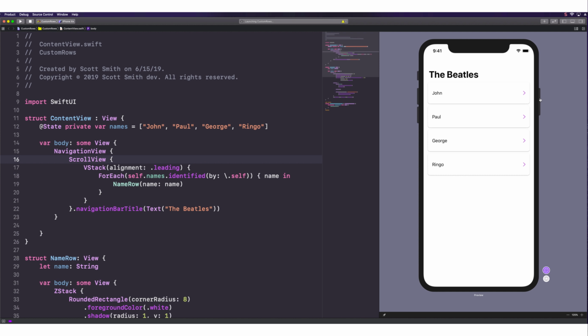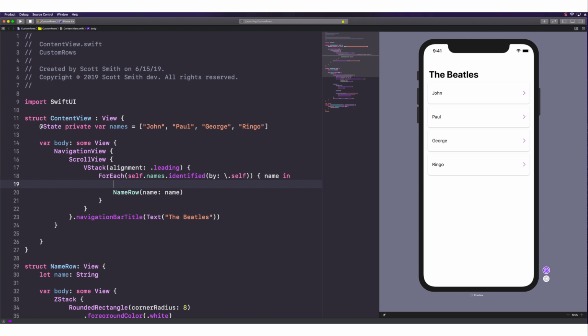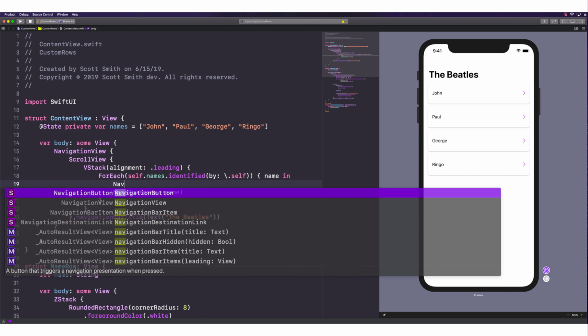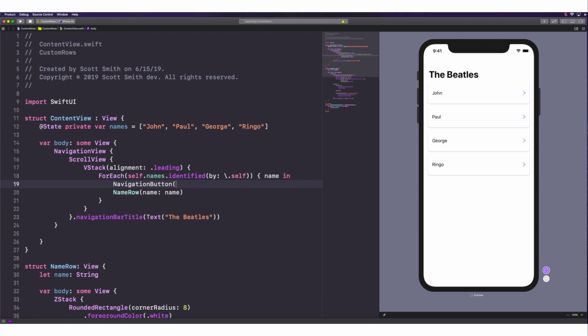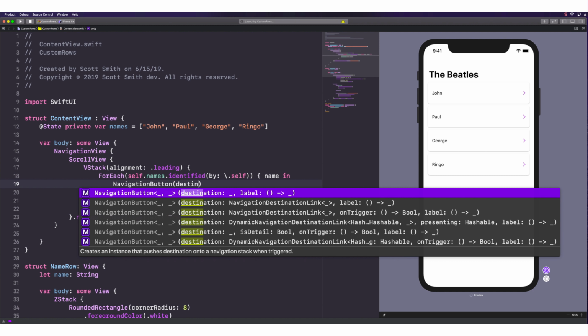So we want this to be able to actually go to a new view. And you might be thinking, this isn't even an actual row in a list. How do you do that? But it's way easier than you might think. Let's come inside this ForEach and wrap this name row in something. Let's wrap this in a NavigationButton, with a destination and a label.